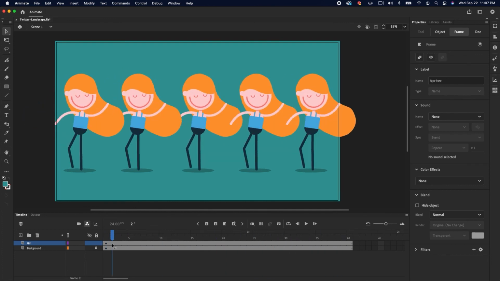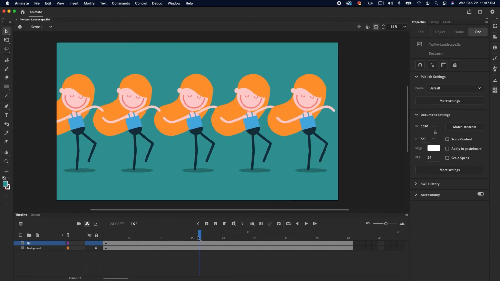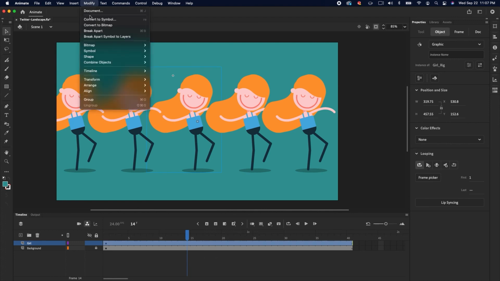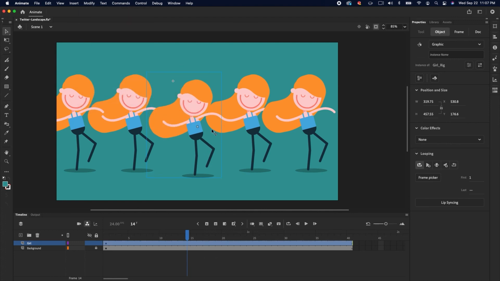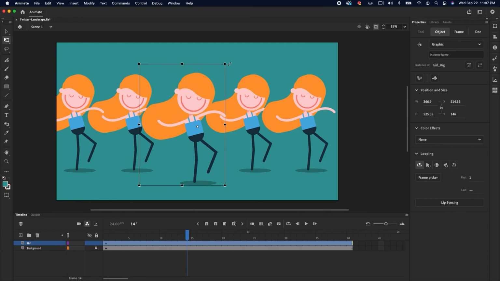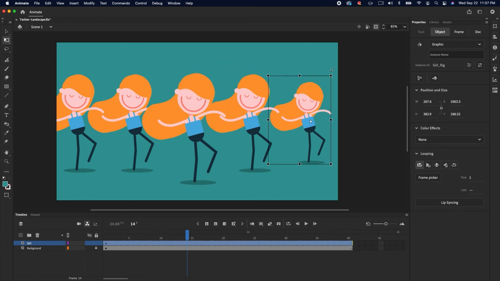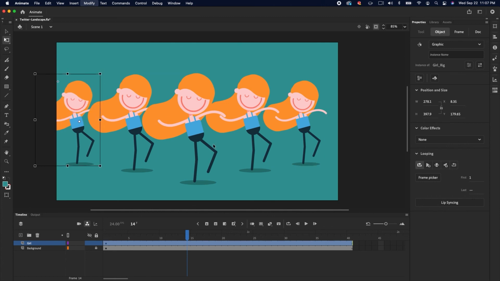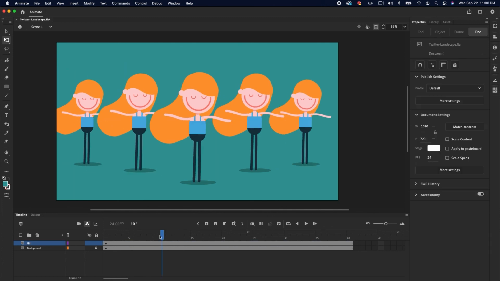I can click on the middle instance and let's arrange her to the front and move her down, grab the free transform tool. Let's scale her up a little bit. We're going to add a little bit of depth to this scene. And the ones on the end, let's scale them down a little bit. Again, just adding a little bit more depth.